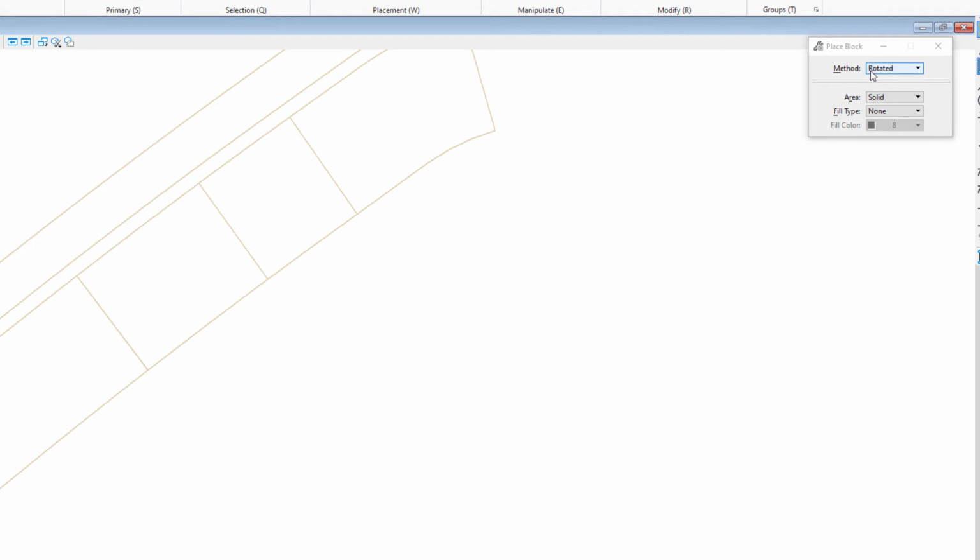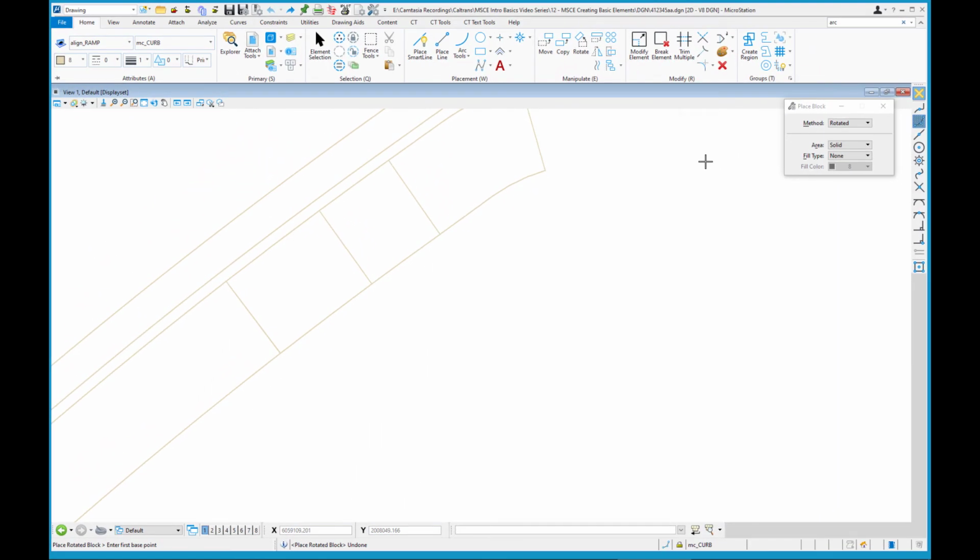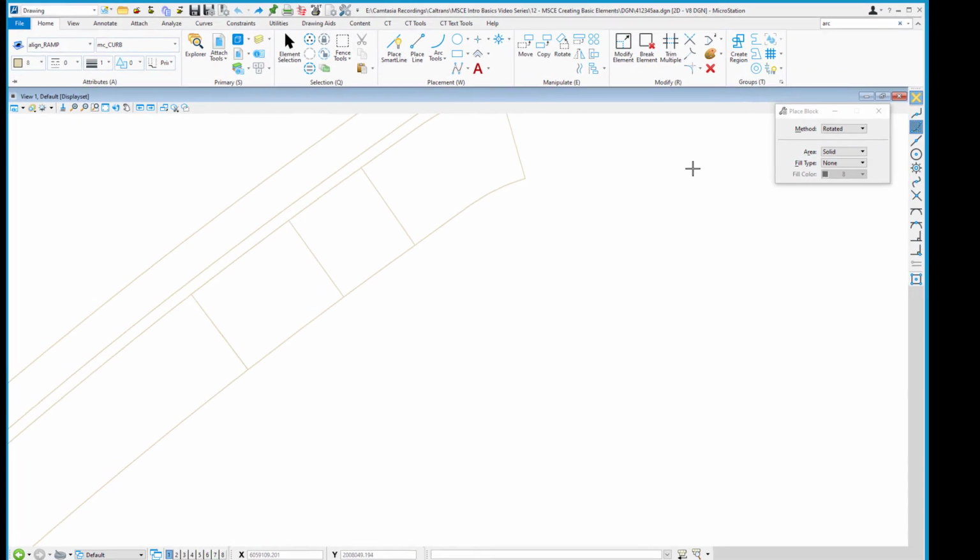Now this is a setting, if I do a save settings in MicroStation, then the next person who opens this file up, their method will be set to rotated. That's why step number 2 is make sure the settings on the tool settings window are what you want. Don't assume that it's set to orthogonal and that's what you're expecting. If it was rotated, you're going to be a little confused. So again, check the tool settings window.